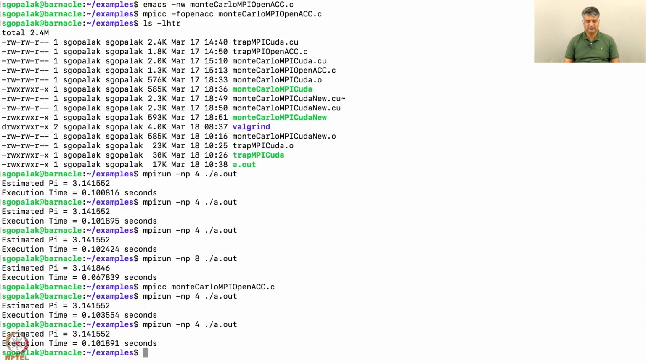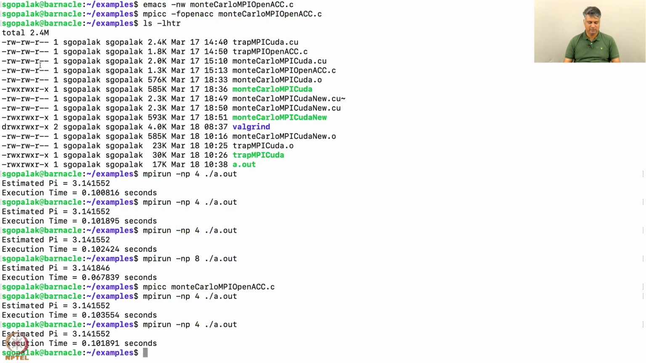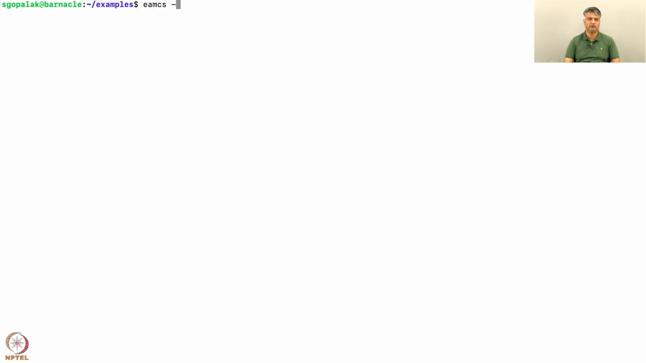Now, let us go back and look at the same problem with the trapezoidal rule for numerical integration. Here again, we are approximating the integral by dividing the area under the curve into several trapezoids. We then compute the functional value at the subinterval endpoints. We then sum the area of the trapezoids. This is more a deterministic way of doing the calculation, rather than the way we did it with the Monte Carlo method, where we used random numbers. So again, we go back and we now see what the code for the trapezoidal rule looks like.